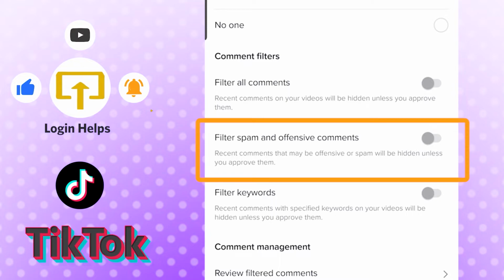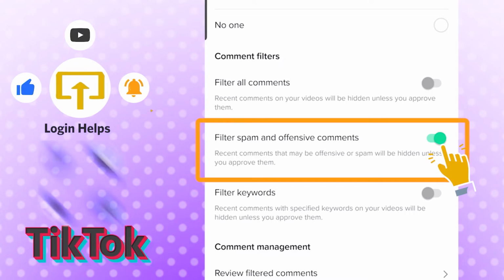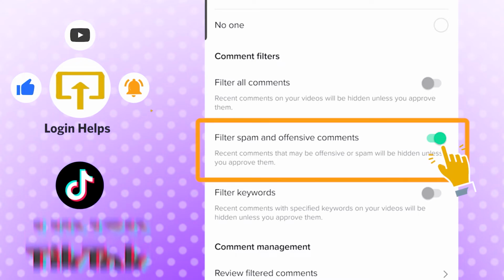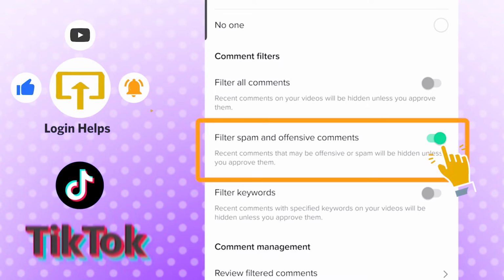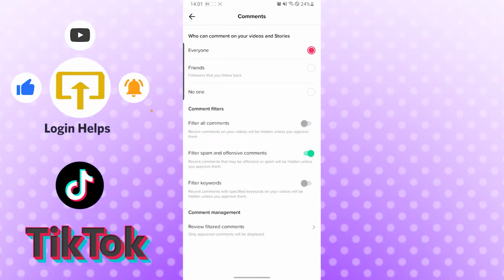Now if you are getting a lot of spam and offensive comments, just tap on the toggle icon on its right side like this, and when it turns green, TikTok will automatically start to filter all spam and offensive comments on your TikTok videos. And there you go guys, filtering spam and offensive comments in TikTok is this easy.